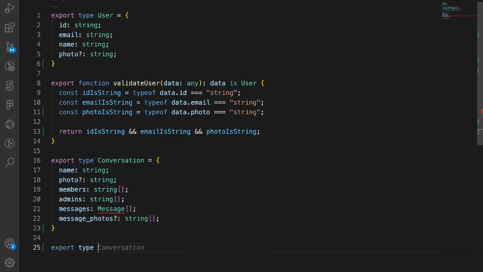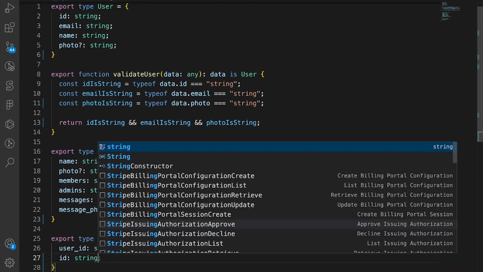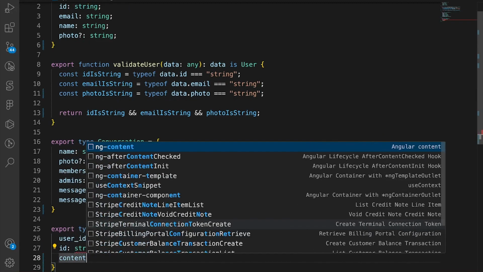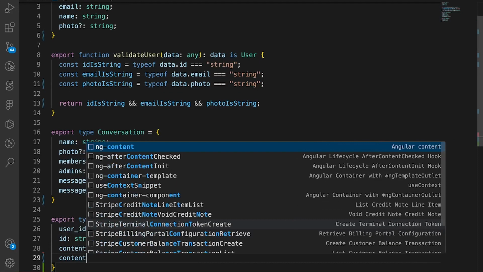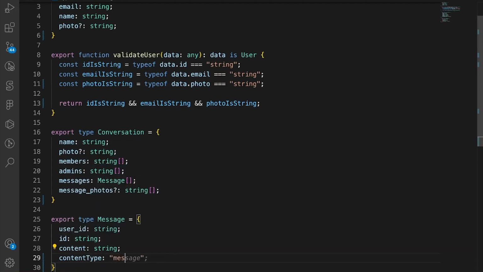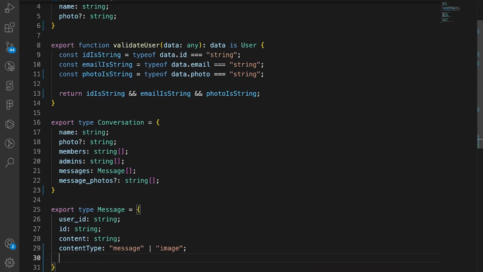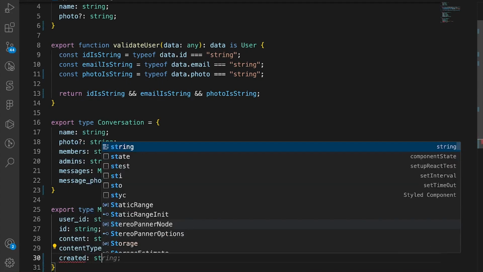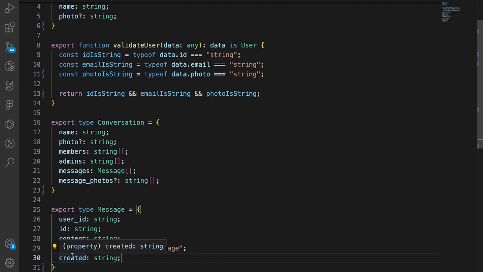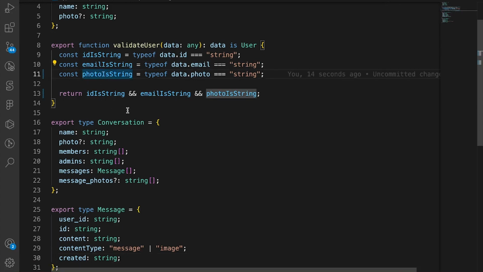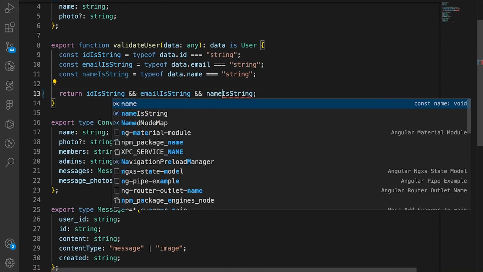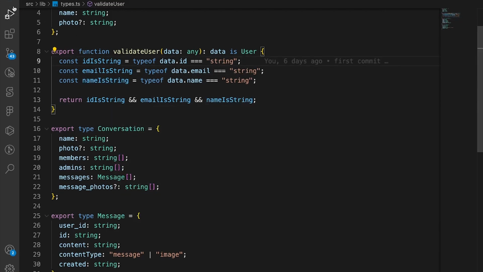And now we're going to create a message type. It's going to contain a user ID of string, ID of string, content of string, a content type of message or image, and a created property, which is going to be the date at which this message is created, which is going to be a string. So now let's fix a bug in the validate user function. Instead of photo is a string, we say name is string. Let's rename this. So now let's close this file.